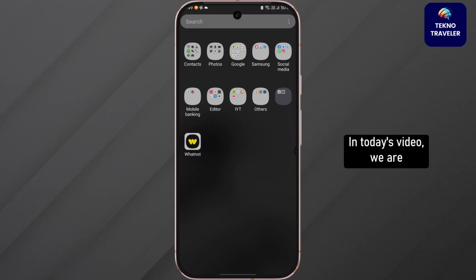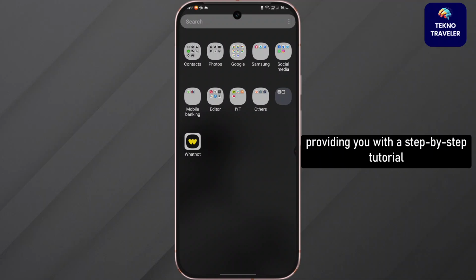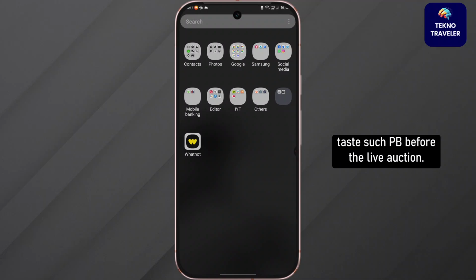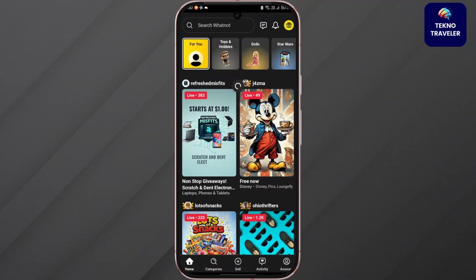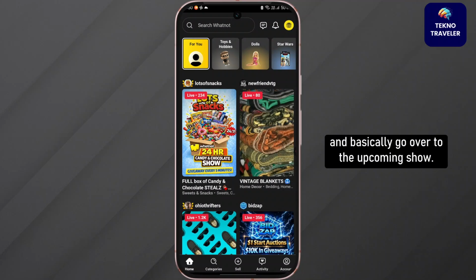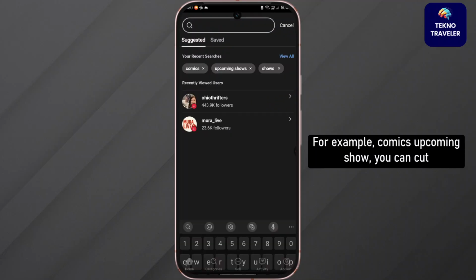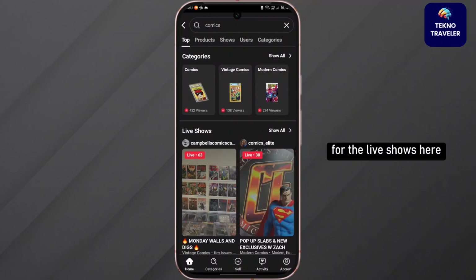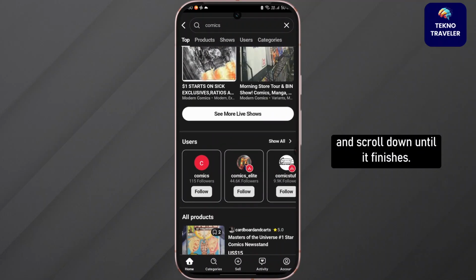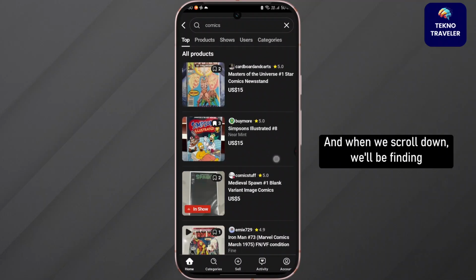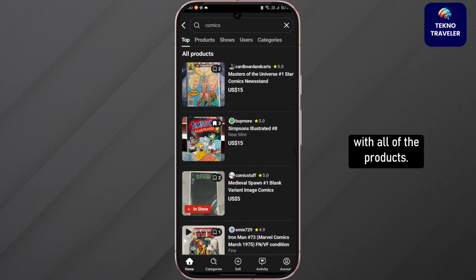In today's video, we are providing you with a step-by-step tutorial to place a pre-bid before the live auction. First of all, let's open up the Whatnot application and go over to the upcoming shows. We can look out for the upcoming show, for example, a comics upcoming show. You can look out for the live shows here and scroll down until it finishes. When we scroll down, we'll find upcoming shows available with all of the products.